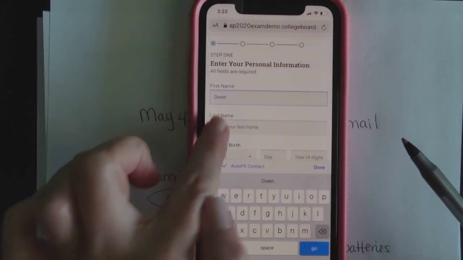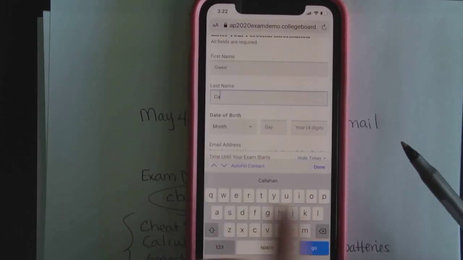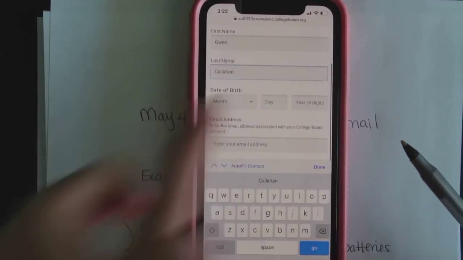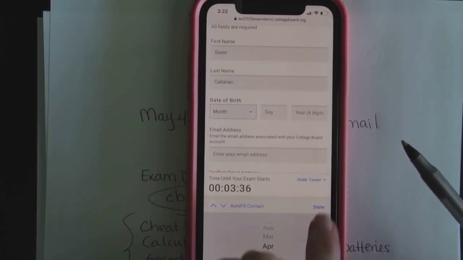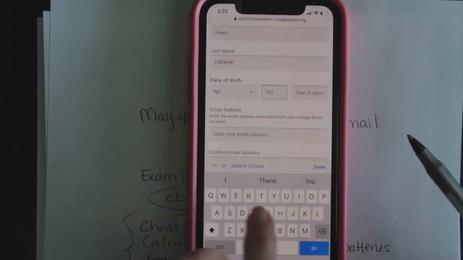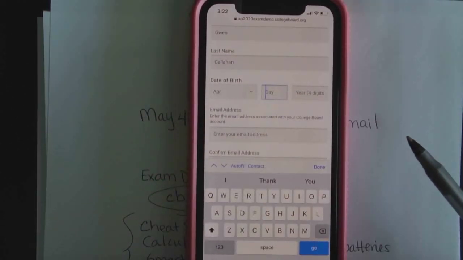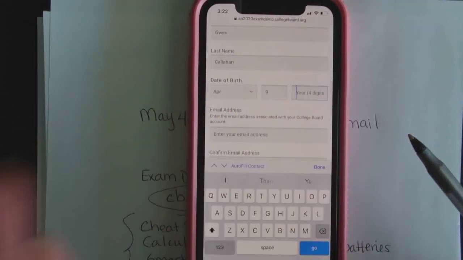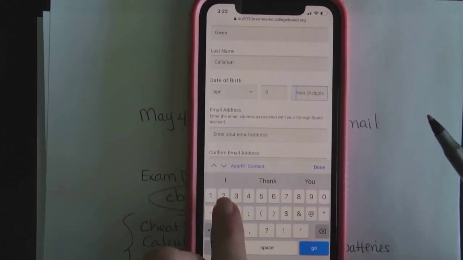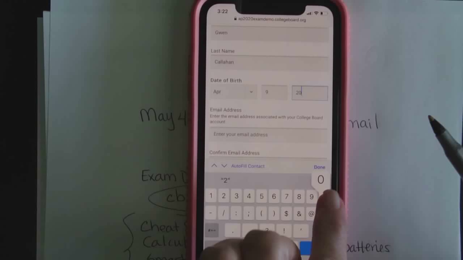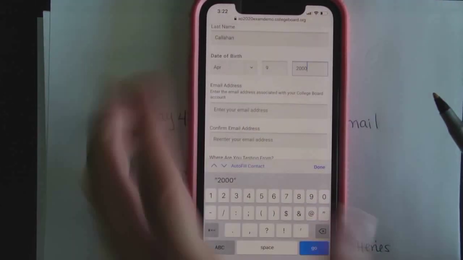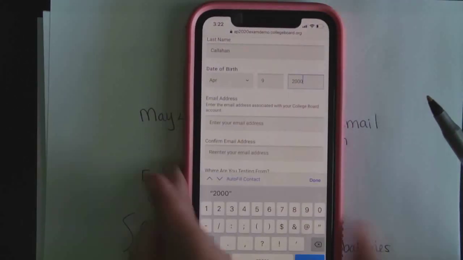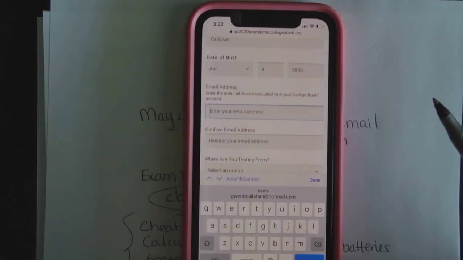Okay, so the first thing, and I think this is why you've got to log on 30 minutes beforehand. First name, okay, here I go. Gwen. Last name, Callahan. Date of birth, okay. April 9th, and the year, let's see. I'm only 20 years old, so I'm going to put in 2000. I'm not going to tell you guys the year I was born. I'm making this up. I'm not aging myself.